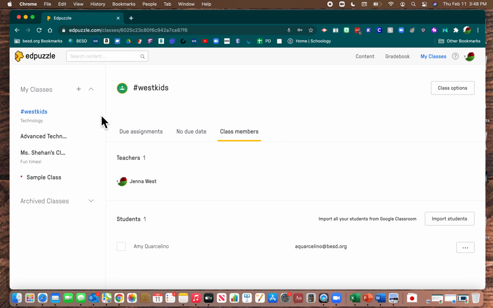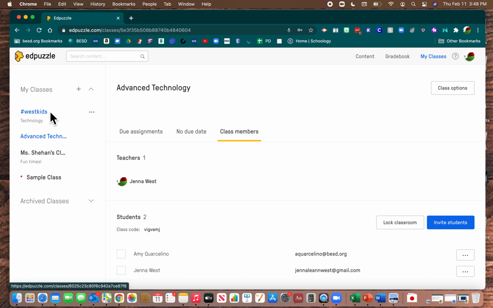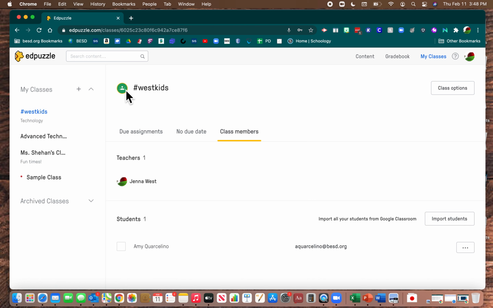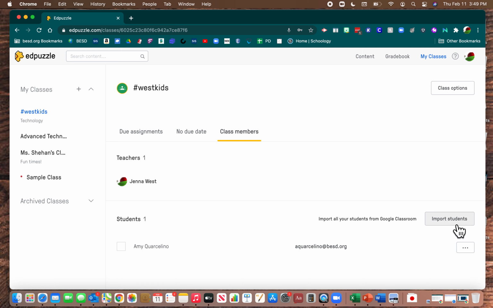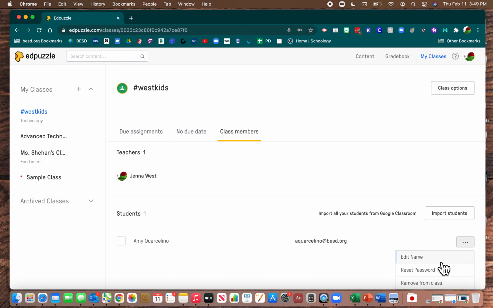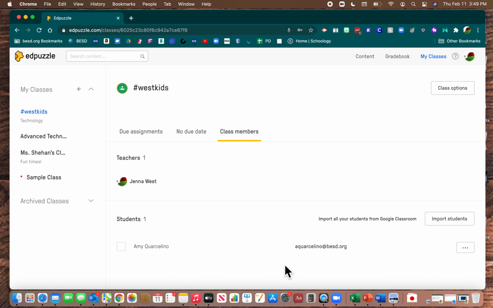So in your class options over here on your class list, when you're in a class, and it'll show that it's connected through Google there, but this one's not, so you can see the difference. It'll show that little icon. Let's click on class options. You can add a description, archive or delete the class. You can import your students, and you can edit or remove people from your class as well.